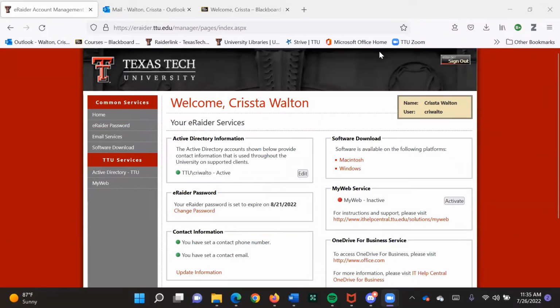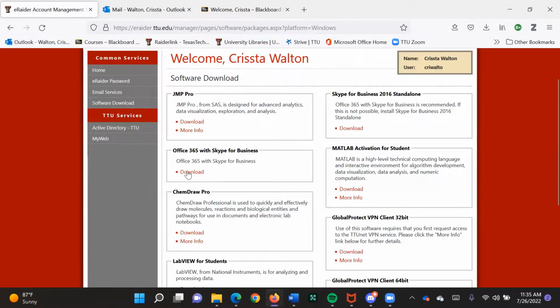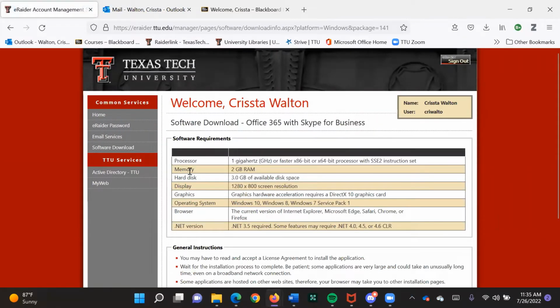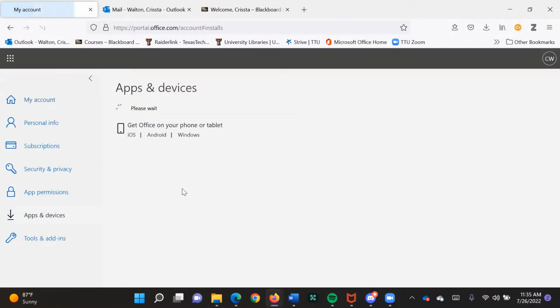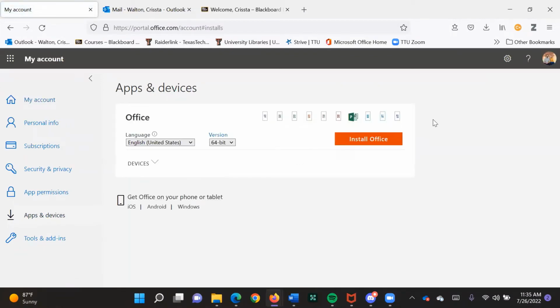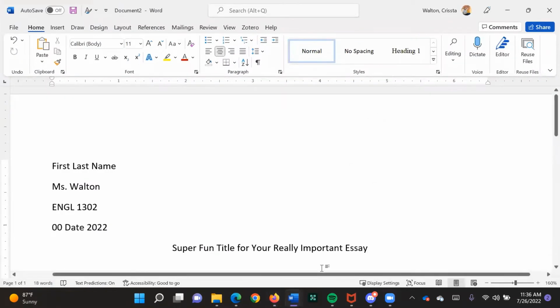All right, so the first thing that I want to show you is how to download Office Suite from your eRaider account. If you log onto your eRaider account, select whichever device that you use, a Mac or Windows, and then you're able to download the Office 365 suite. This is going to have everything you need from Word to Excel to maybe even Publisher or something like that that you would use. All of these are going to be here. You simply click install Office and they will all download. Once you do that, you are able to have Word on your computer.